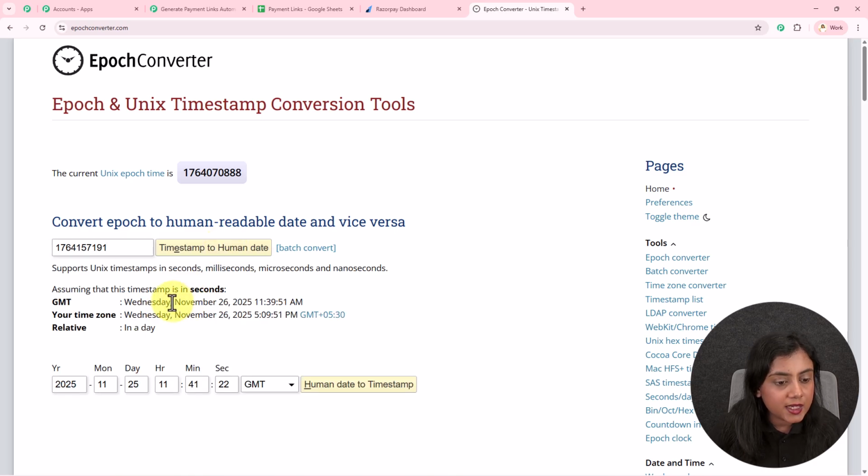And you can see today's date is 25th of November. This is 26th of November. And the time is also written. You can see right over here.